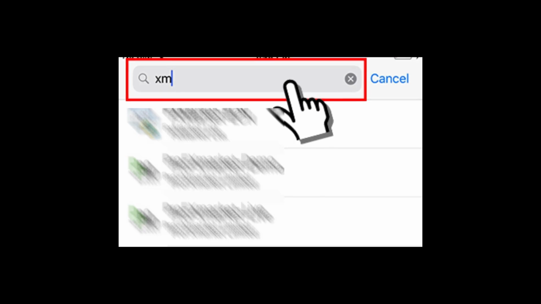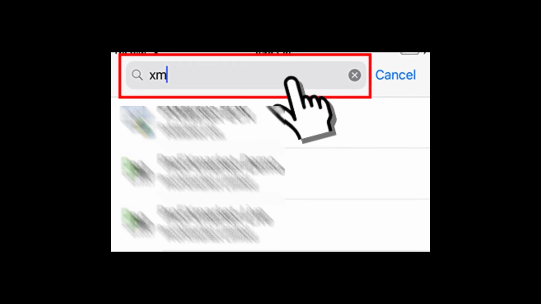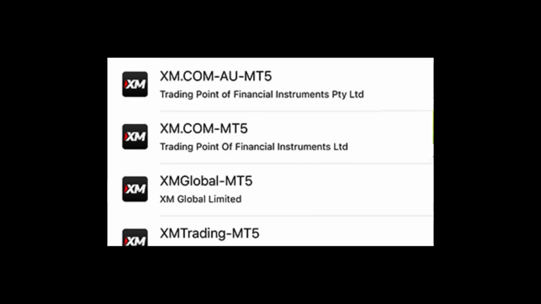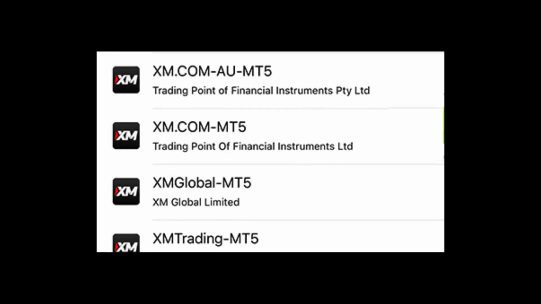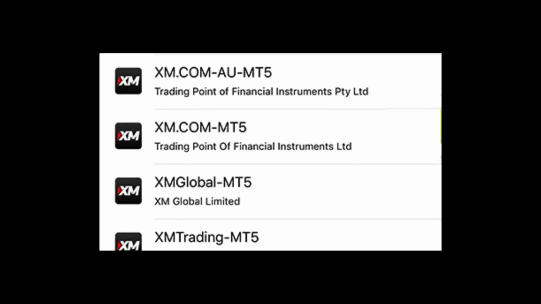In the server field, type XM to display the list of available XM servers. Carefully select the server that matches your account, such as XM Global Real or XM Global Demo, and then click Login to connect your account.